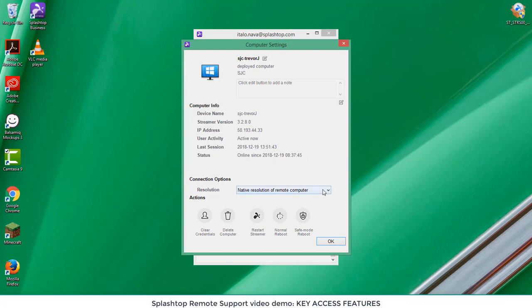You can also change the resolution for when you remote into the computer, and you have a few actions down here. You can clear credentials, delete computer from your list, restart their Splashtop streamer, and you can perform a remote reboot. You can do a normal reboot or a reboot into safe mode.